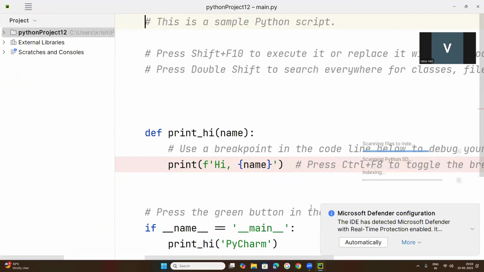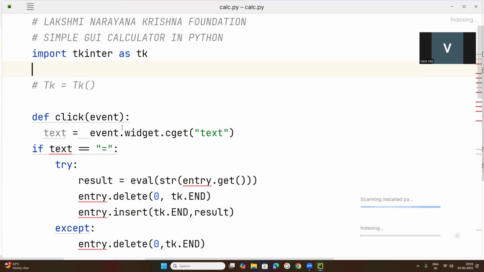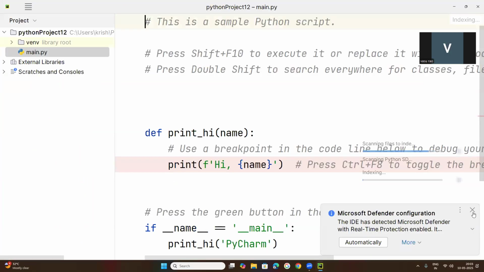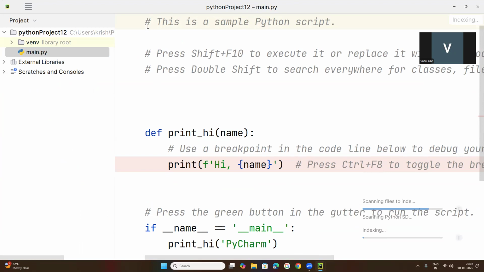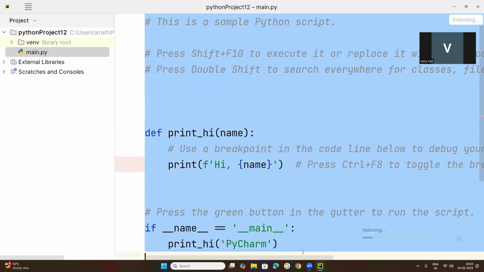So a new window is created. Otherwise, if you want to create it just within this window, you can. PyCharm is an IDE, so PyCharm will be used to create Python projects. First of all, you remove whatever code is here, clear the window, and then we will write the code. As I told you, today we will create a game, a snake game in Python, as a project.